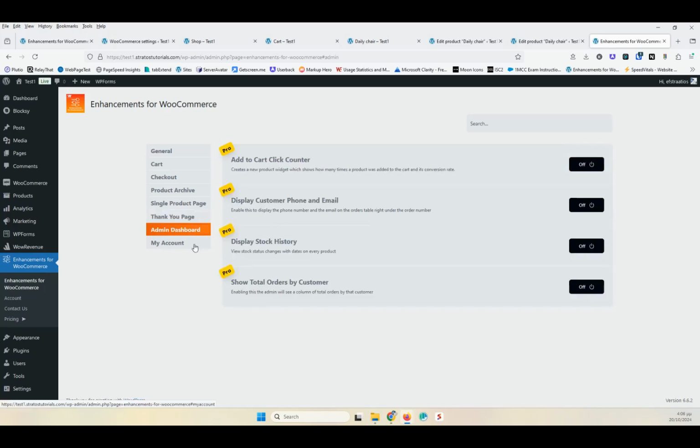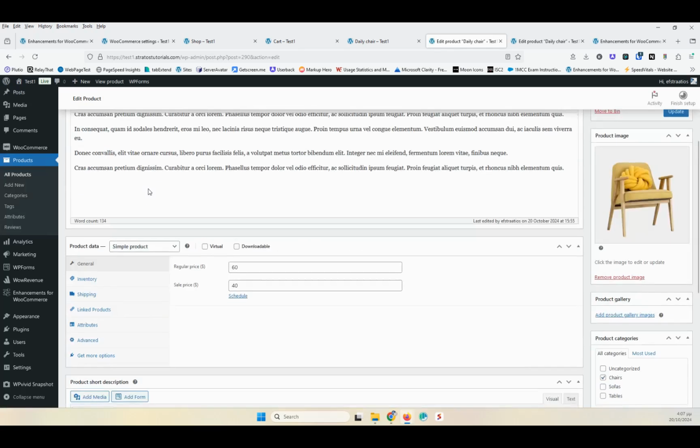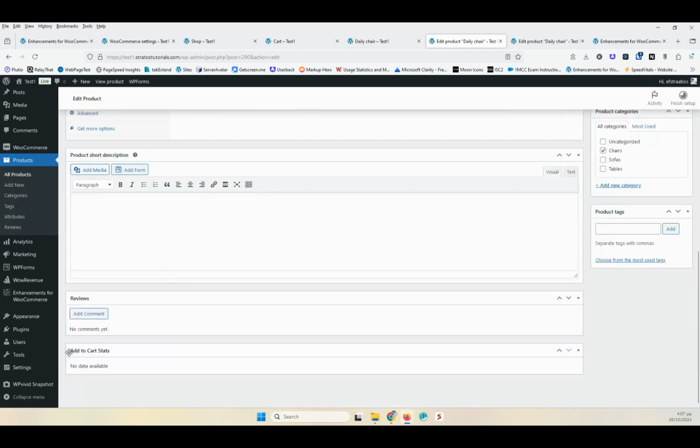Then we have the admin dashboard, and I really like those features. Add to cart click counter. So you can enable that, and you can see in the product how many times it was added into a cart. If I go here and refresh, and of course this is just a test website, you have add to cart stats here.